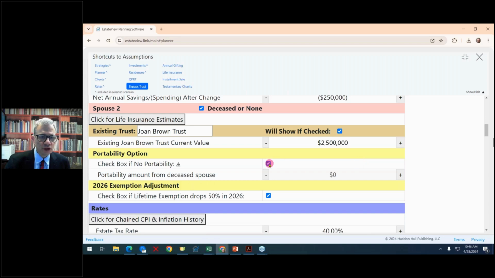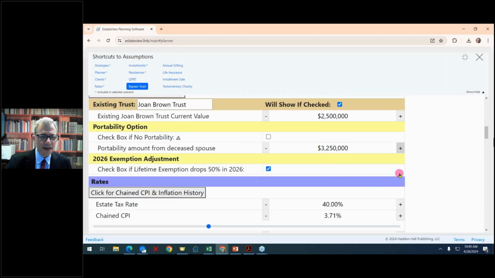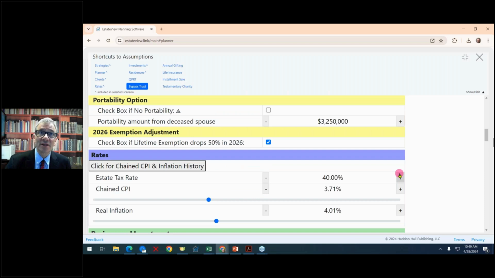And then Joan may have left him a portability allowance. She didn't use her entire estate tax exemption, and maybe she left him a $4,250,000 portability allowance. Now, if he remarries someone who dies before him and leaves him no allowance, then there'll be no portability allowance. It'll go back to zero. But for now, we'll just go ahead and show a $3,250,000 portability allowance. Then the big question is, will the exemption reduce by half in 2026?